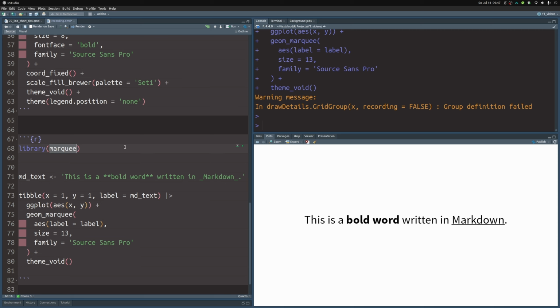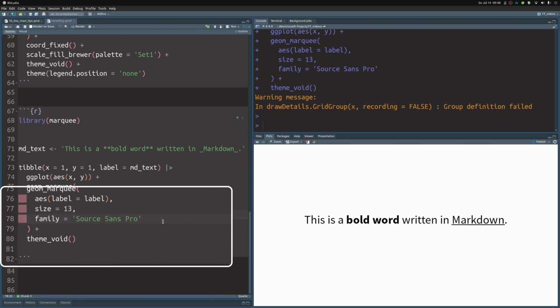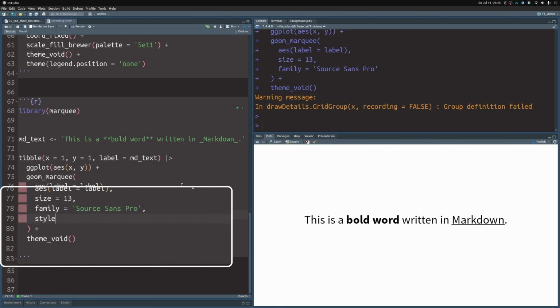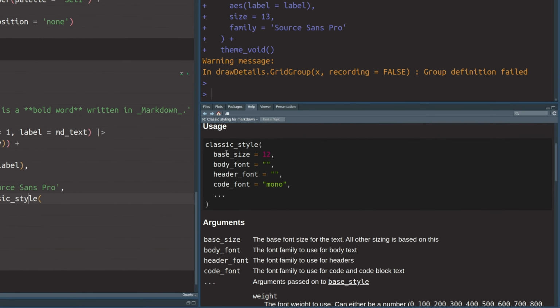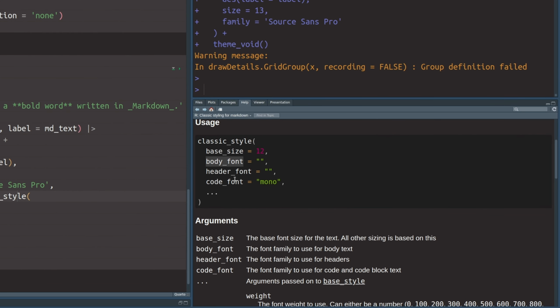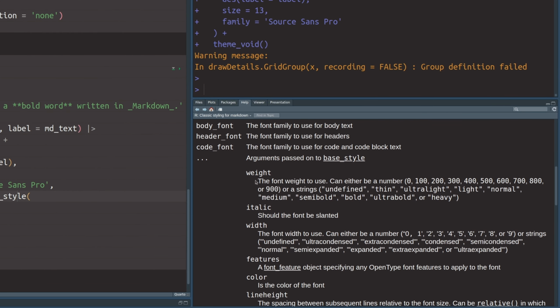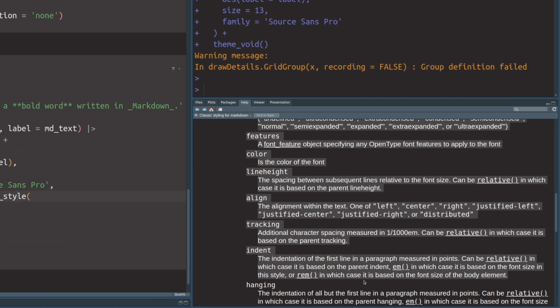Anyway, enough warnings and theory, let me show you more things you can do with Marquee. So in this geom_marquee layer, you have another aesthetic called style, and in there you can use the classic style from the Marquee package, and in there you can specify things like the base size, the body font, and so on. And there's also a whole lot of other things that you can pass onto this layer.